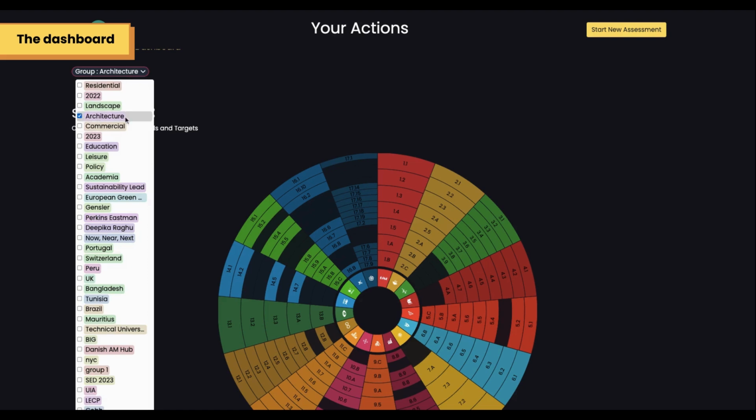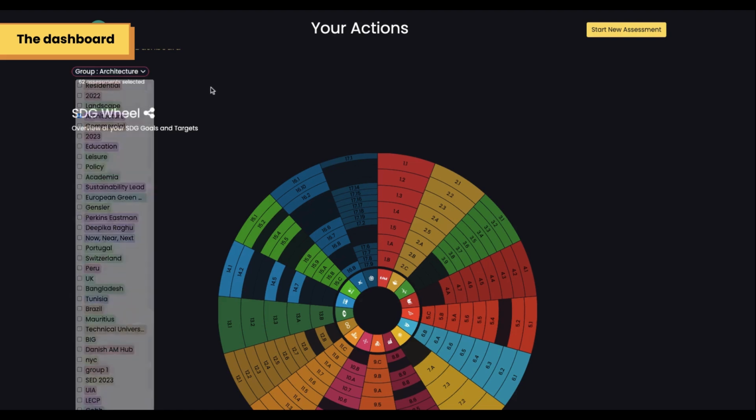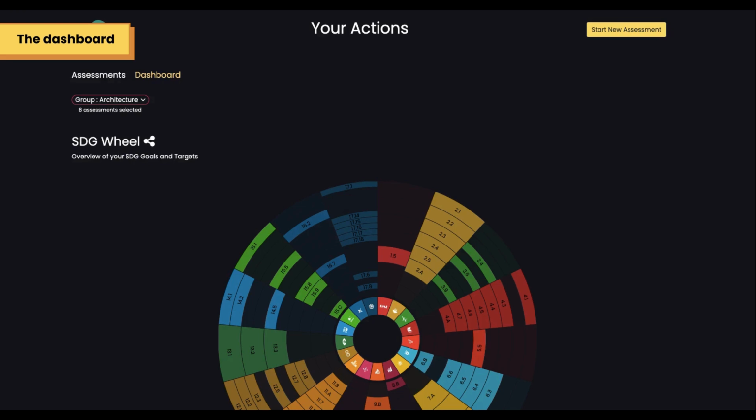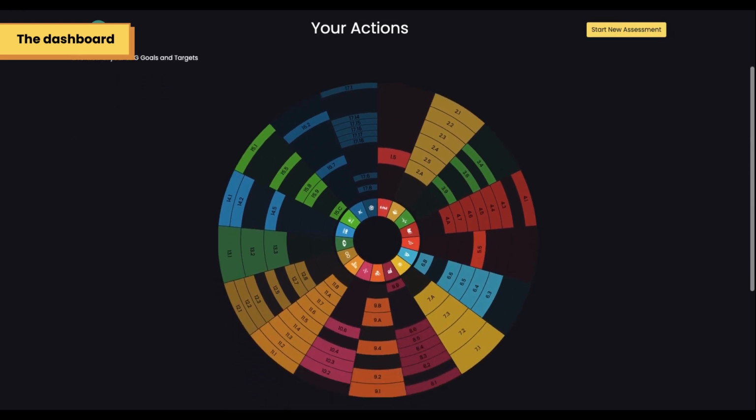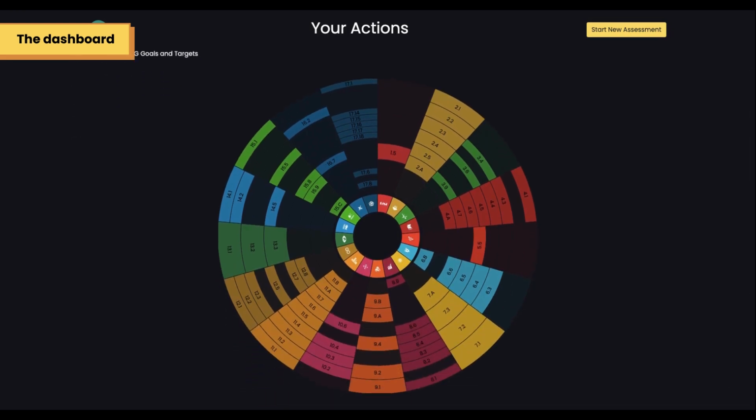I can select more than one group, but I just want to see the architecture projects. What I'll get here is the wheel showing the collective impact of all of my architecture projects, which is really helpful to show that big collective impact.